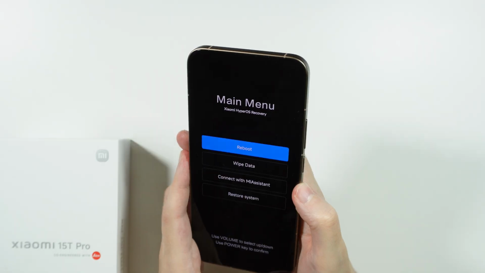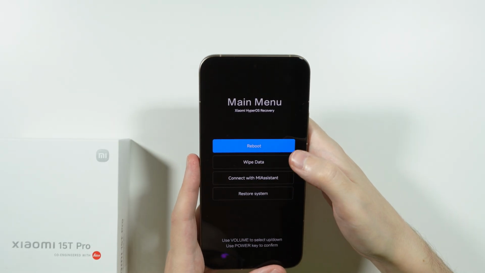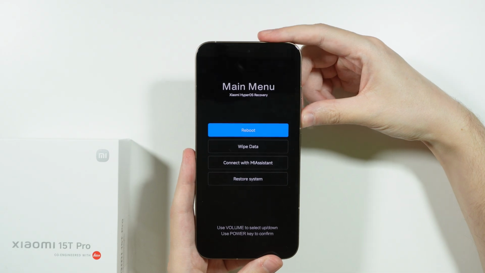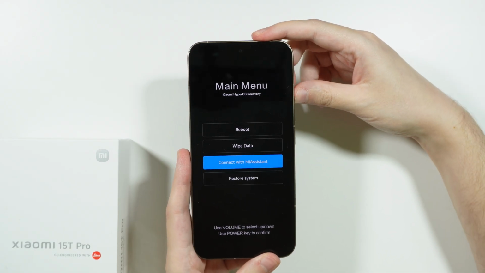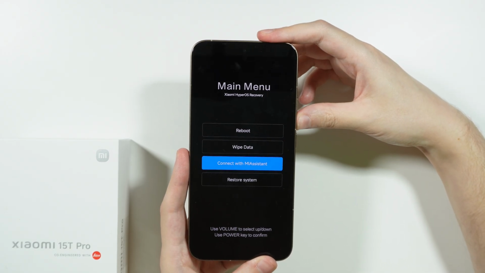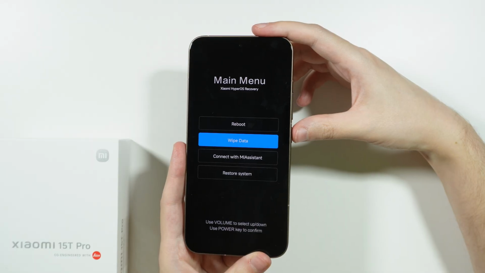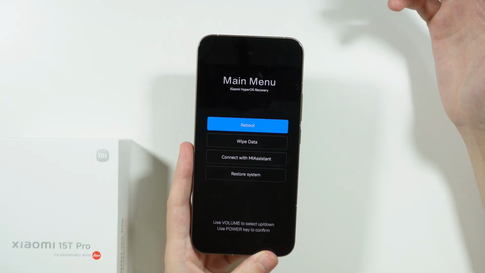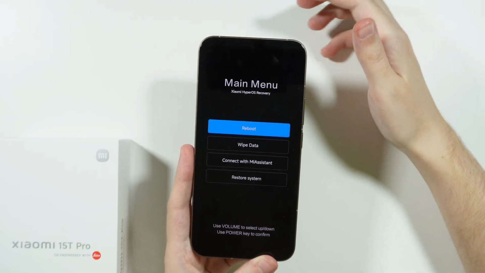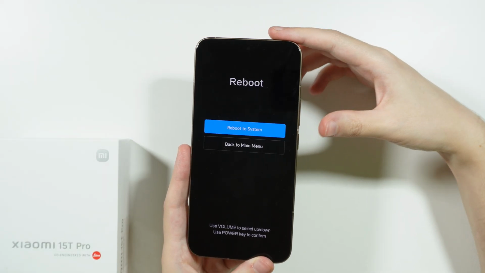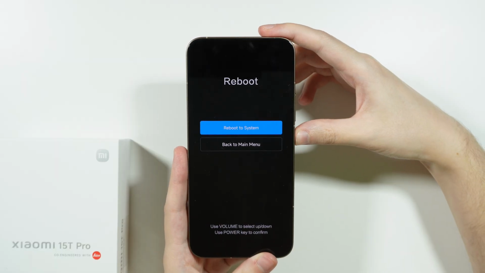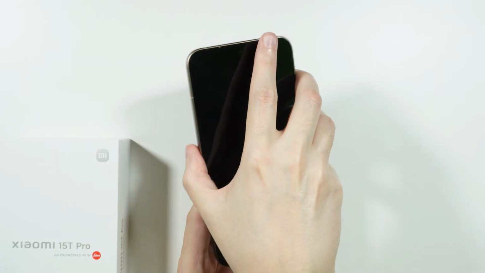There we go. Now over here, unfortunately we cannot tap on the screen in order to select something. We have to use volume buttons to navigate, so use volume up or down. And then you can confirm your choice by using the power button. And in here, if you want to exit the recovery mode, you just have to make sure that reboot is selected and just press the power button. Then, of course, we need to choose reboot the system. And there we go. That's pretty much it.